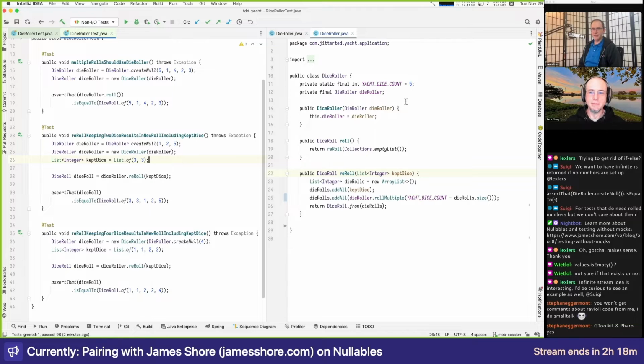Okay. And then you've got reroll keeping 4 dice results in new roll, including kept dice. I don't understand why you have both of those tests. They seem like the same thing. Let's see.